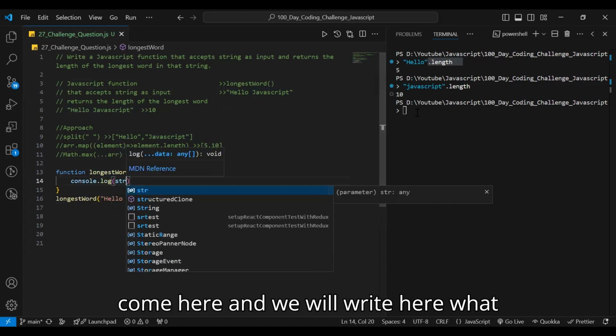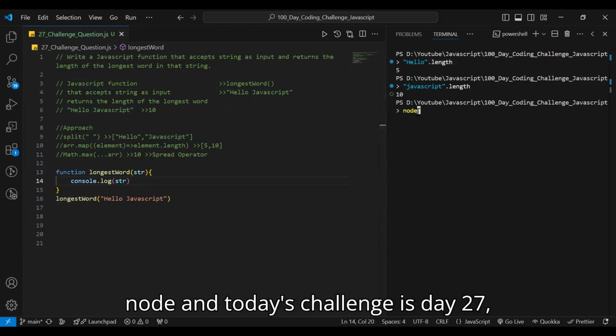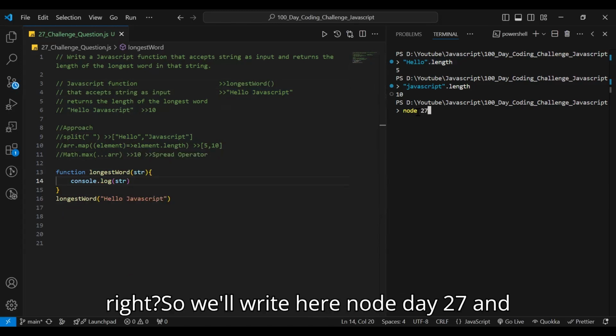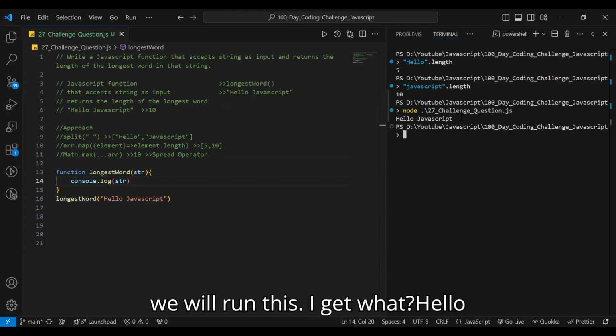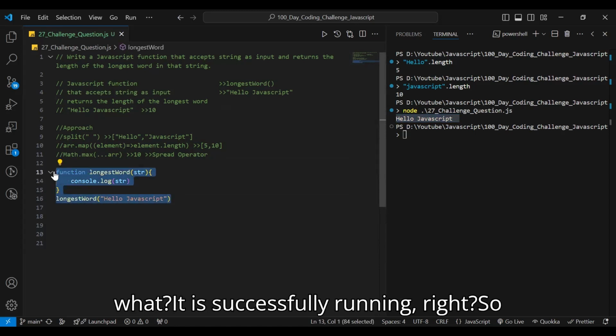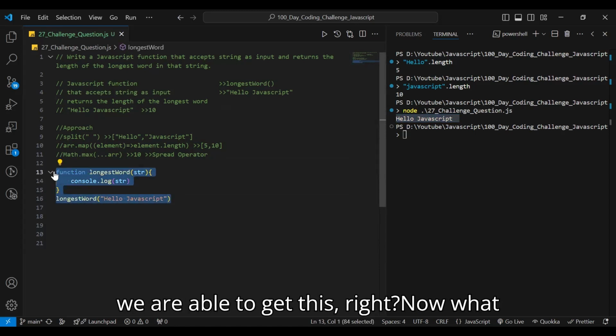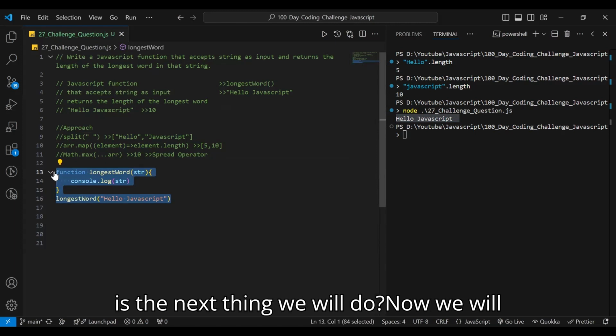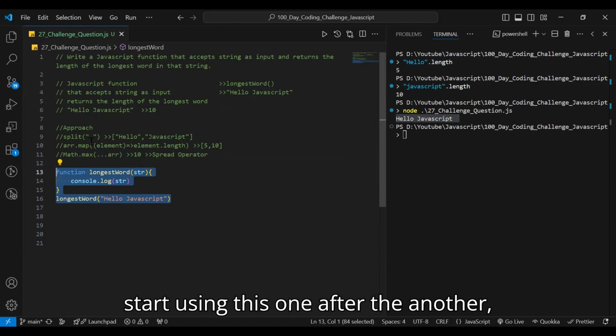So we'll write here node, and today's challenge is day 27, so we'll write node day27 and run this. I get Hello JavaScript. That means this function is successfully running, right? So we are able to get this. Now what is the next thing we will do? Now we will start using these one after another, okay?